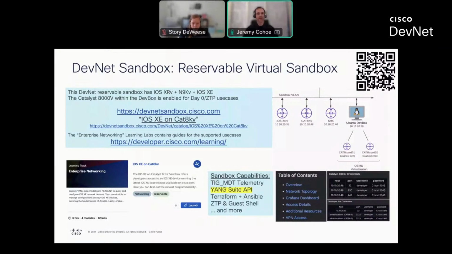We have a variety of iOS XE, NX, and XR virtual devices in here. We also have this enabled for a bunch of different use cases, including telemetry and Yang Suite, which is what we're going to be using today, and Terraform. But we also have Ansible, ZTP, Guest Shell, and a bunch of other resources within this reservable virtual sandbox. So definitely take a moment now to reserve this virtual instance if you don't already have a BYOD lab environment that we'll be talking about shortly as well.